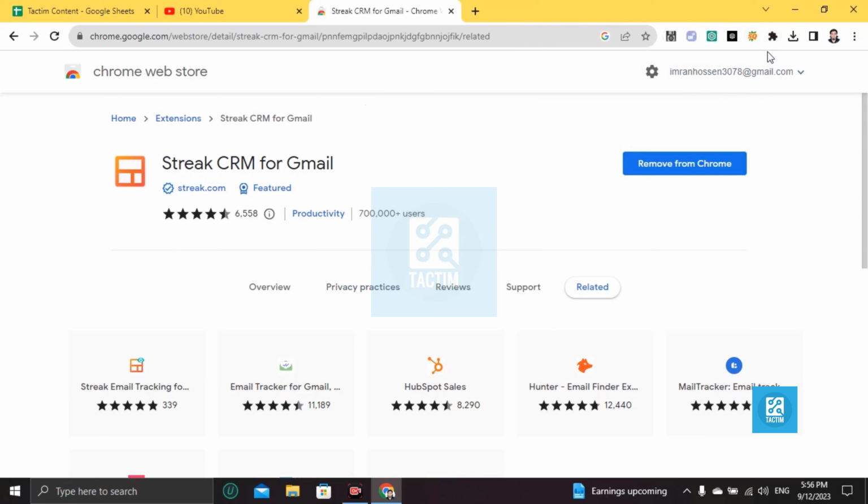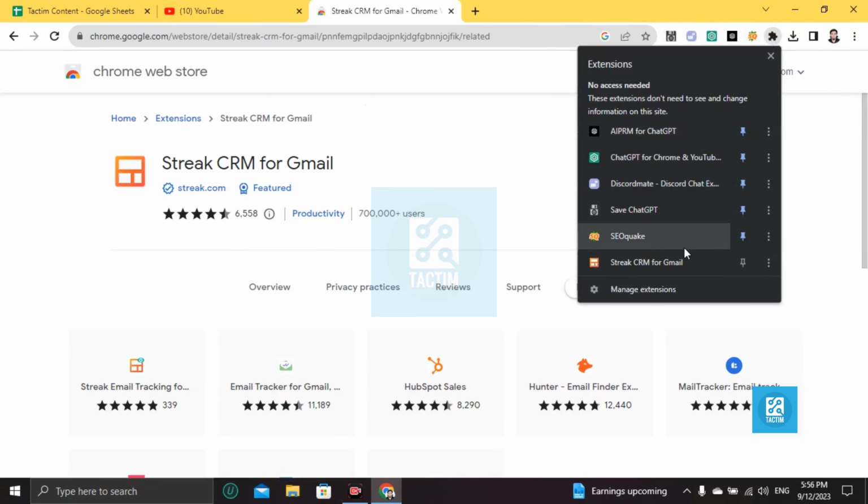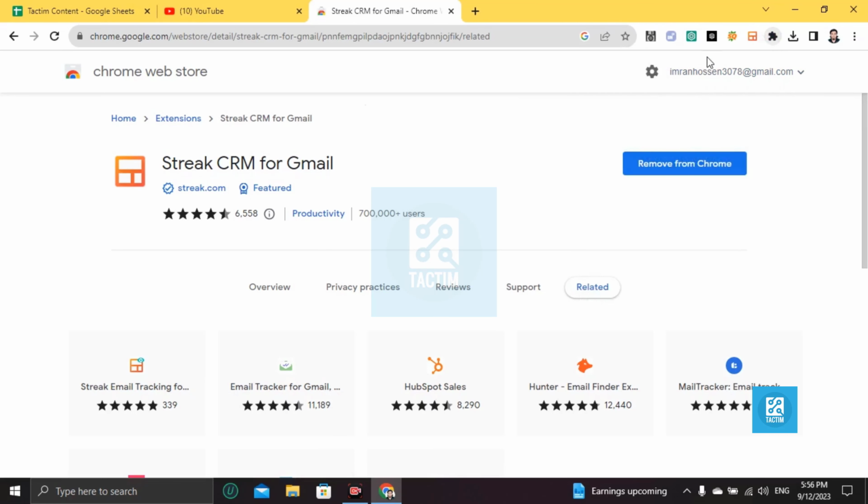Now how you can pin it, go here and you'll find this Streak CRM for Gmail. Now just pin it, and here's your Streak software. So guys, this is how you can install this in your system.